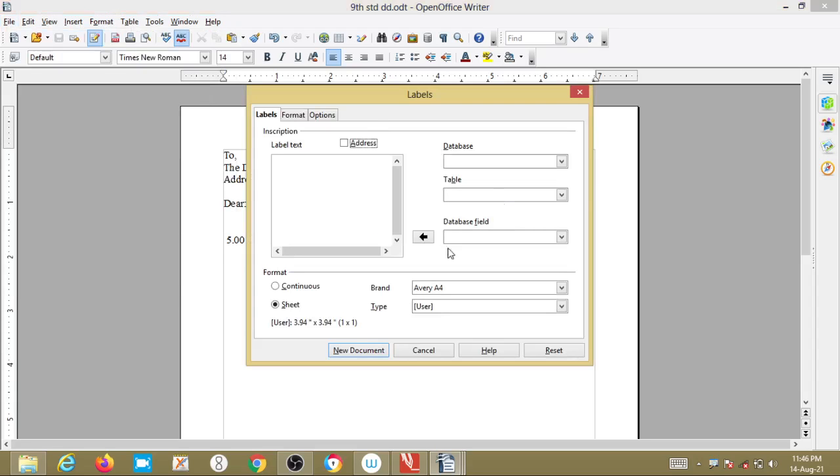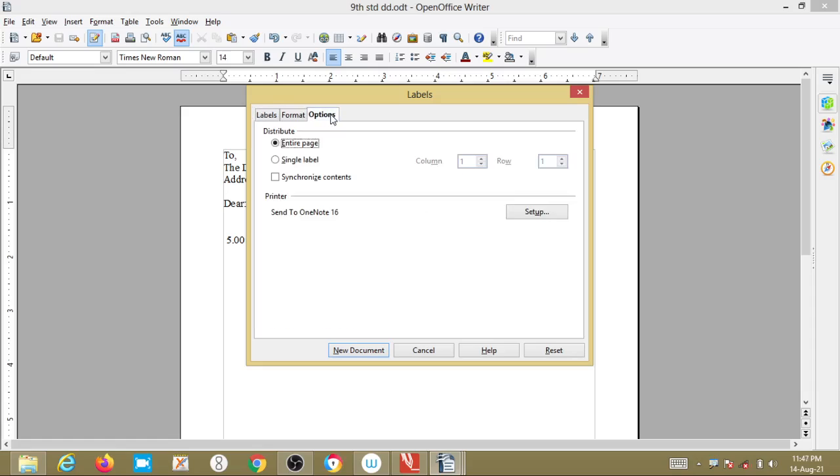Okay, here a labels window will appear. Then here go to the options tab, make sure that this synchronize contents is there, it is deselected. Okay, then check it in this box, that is, you select this box. Okay, it has to be selected, that is synchronize contents.